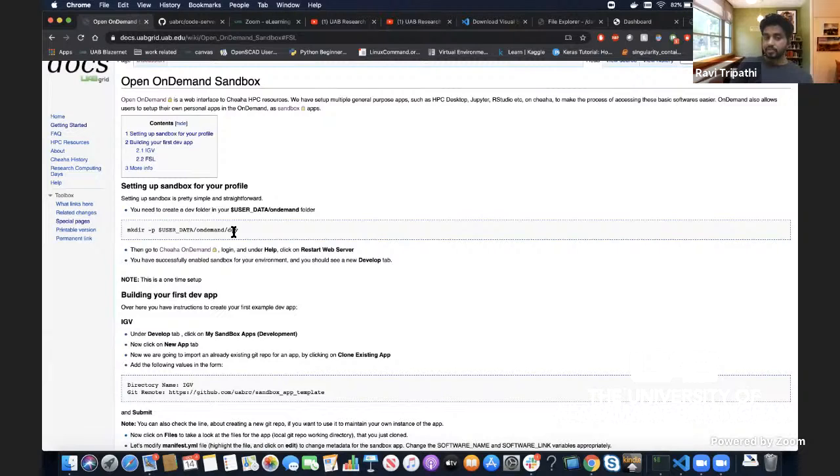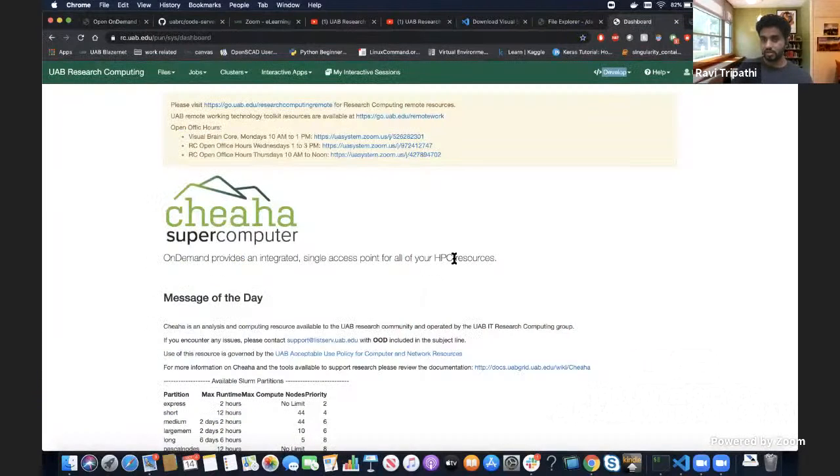Once you have created this folder, it's as simple as going to the Chiha on demand, that's this page, and going under help and clicking on restart web server. As soon as you click on restart web server, you should see this new tab that has come in, the develop tab.